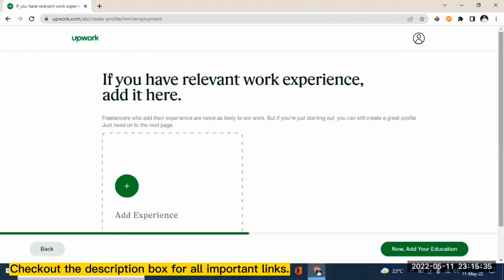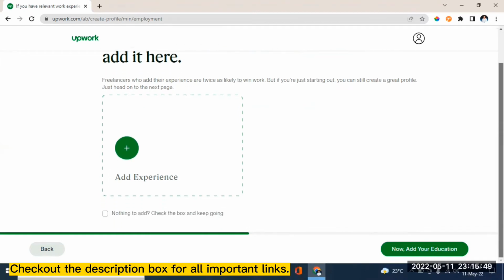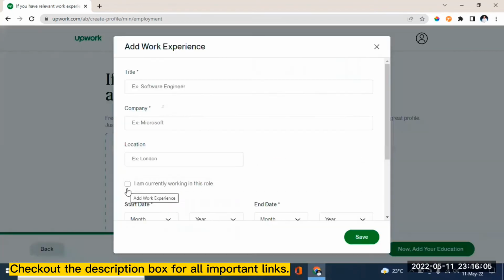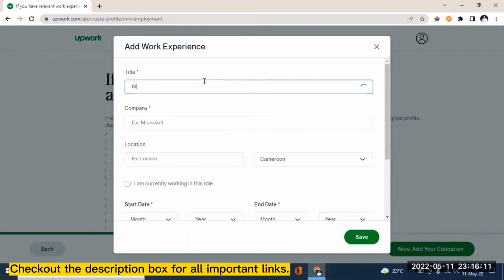And it takes you to the next step where you can add your relevant work experience. Now, if you don't have any work experience, then you can skip this, but you can always come back and edit your profile once you have gained some experience and add. For now, to add your work experience, you can click on the plus sign and then you can add the title. For example, let's say blog writer.